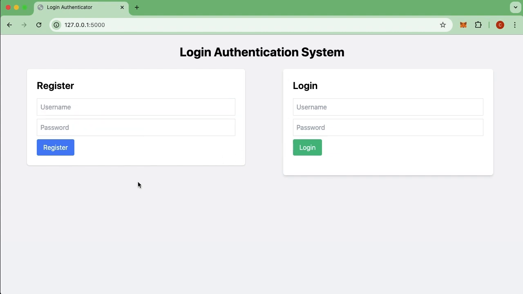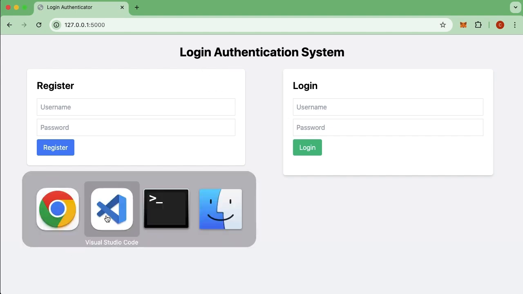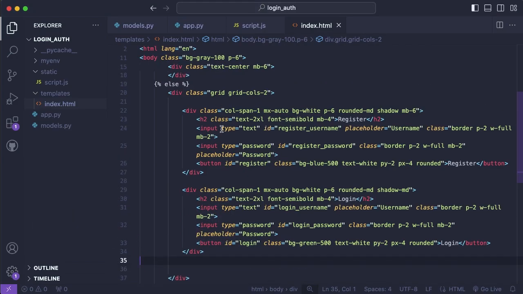So I can fill this in and press register and everything, but it's not actually going to do anything. And that's because there are no URLs set within this form, because it's not actually a form. We're not submitting any data currently until we add in our AJAX requests.